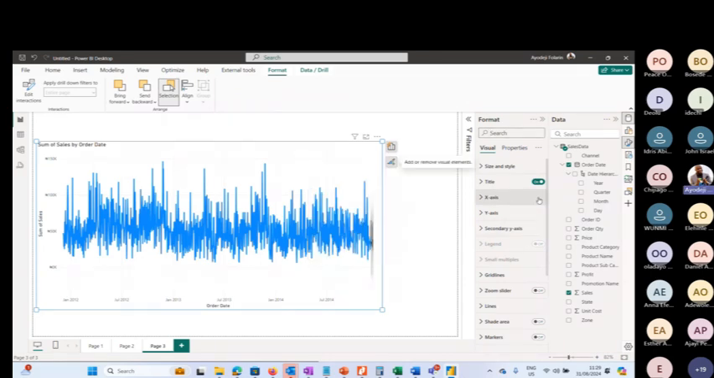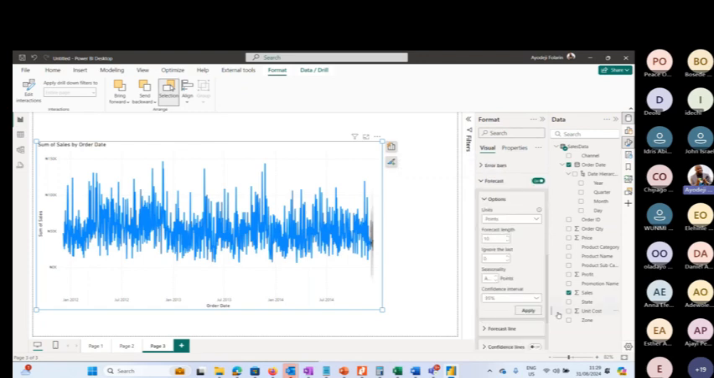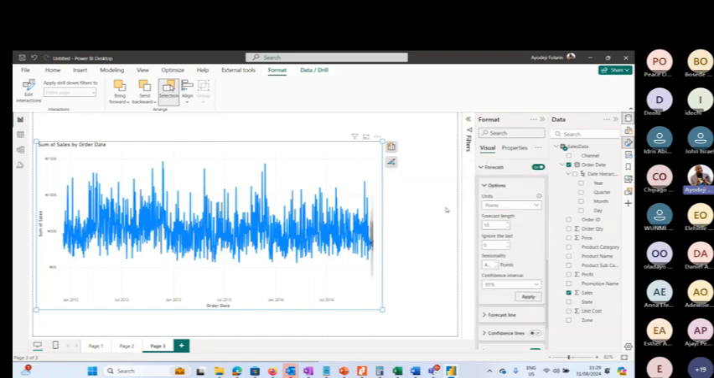By the time I come here under my format, if I scroll down, I will see the forecast. Expand the forecast to give you all the options there. Under the options, the units of my data are in days. Forecast length, I want to go for 1 year. If I'm measuring in days, 1 year should be 365 days.